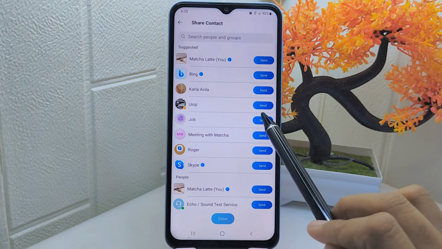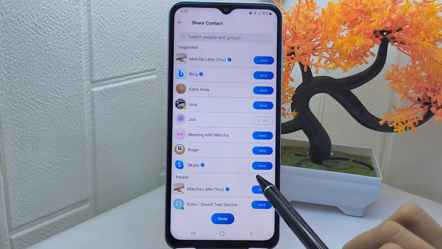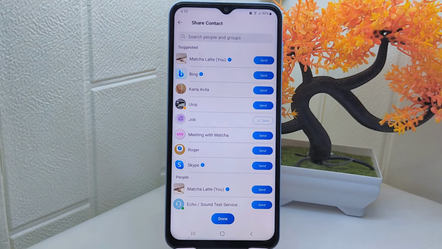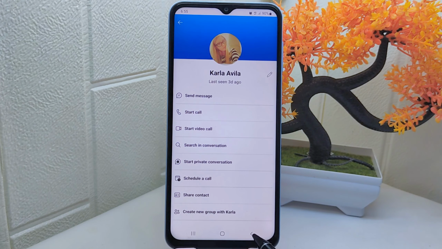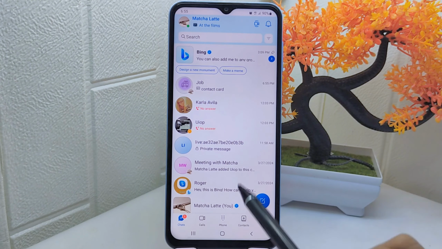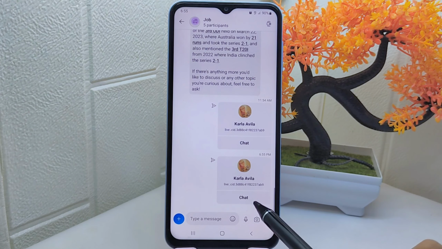Okay, after that click send button beside the recipient. When finished, click done here. Well, that's the tutorial on how to share contact with friends on Skype app on Android device.